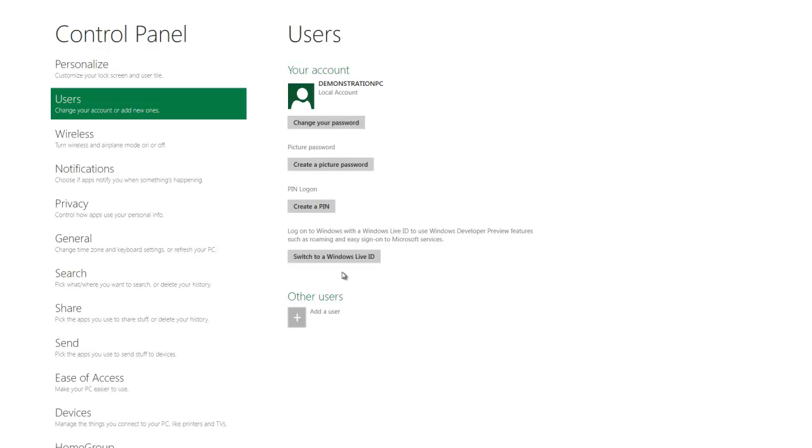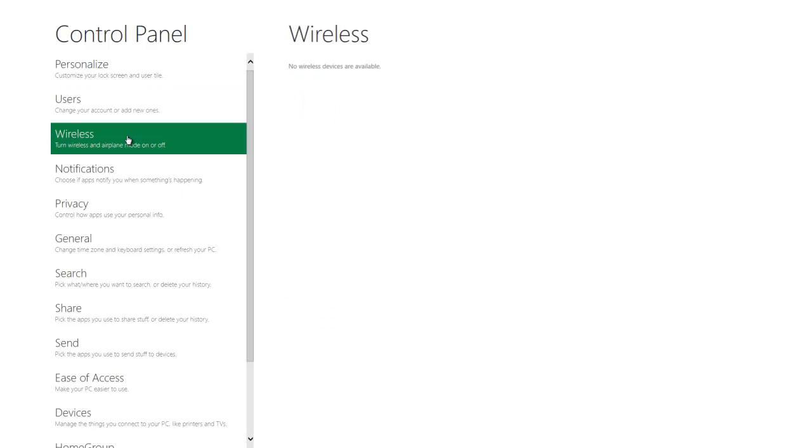Switching to your Windows Live ID now doesn't do much, but they will eventually incorporate the ability to sync your data between devices. This computer doesn't have a wireless device, but when the wireless is attached, or if you have Bluetooth or GPS, you can actually put it into airplane mode. Airplane mode will turn off the wireless.